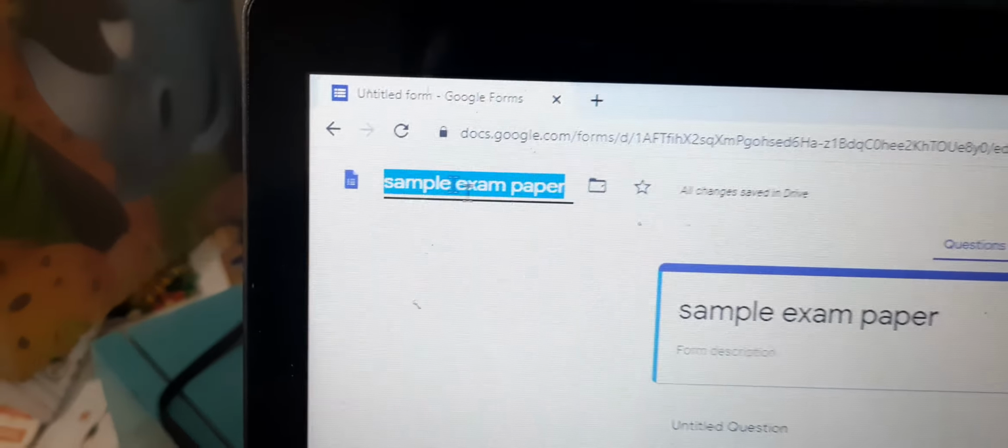This I want auto corrected, or auto checked, by Google. So I'll give answer key for this, that this question carries 1 point and the right answer for this is Yashpal. And then you click on done. So this way you can give as many multiple choice questions as you want in this section. Once you are done with all the multiple choice questions, now I'll go to the next one.